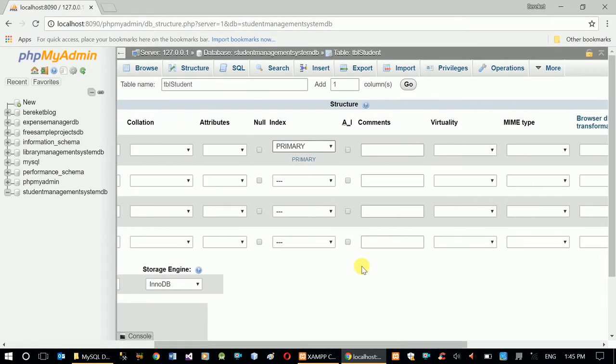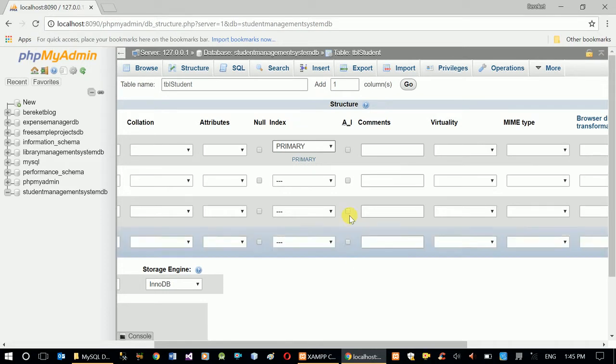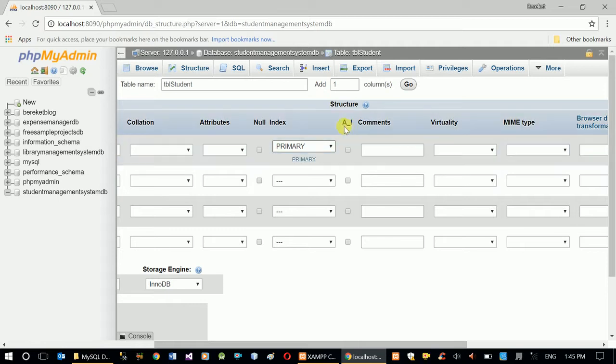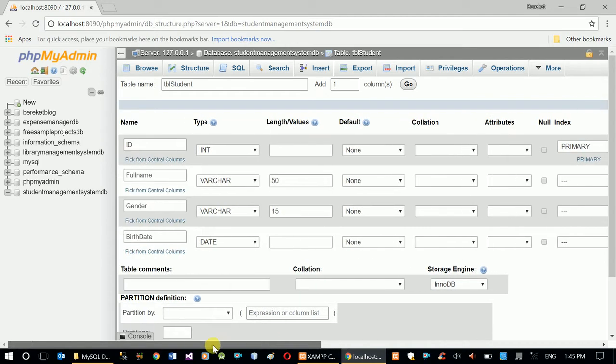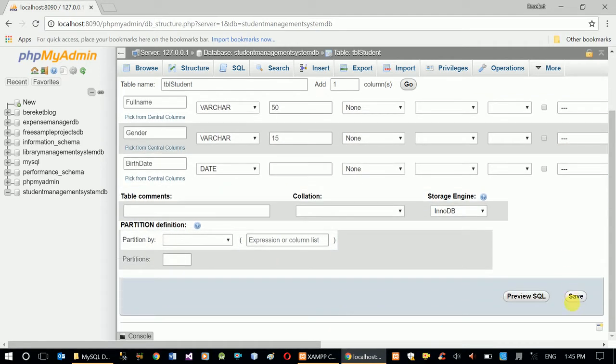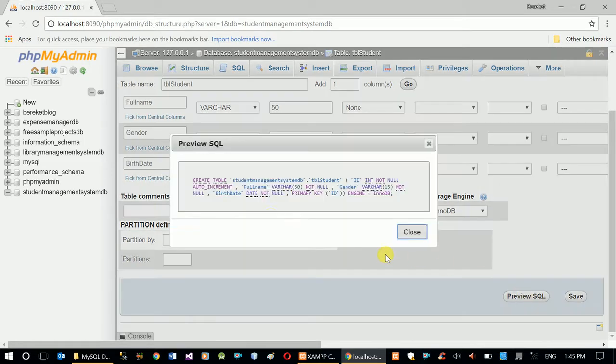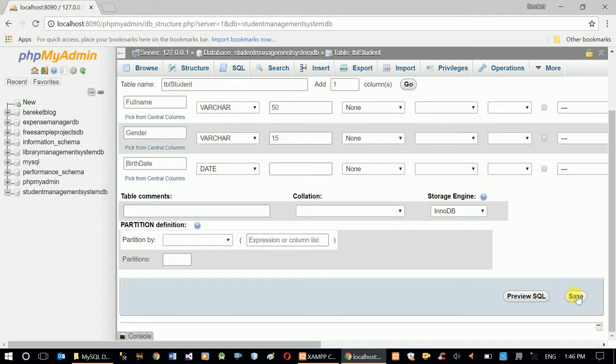Also, I want it to be an auto increment, which means it's going to give automatic numbers to this field. I don't want to insert any data for the column ID. I just want it to be unique for each row, and I want MySQL to provide the values. So I'll click AI. AI means auto increment. I'll just check that box. So now we are all set up. Let's click on save. You can preview the SQL query being generated. So click on save and our table will be saved.